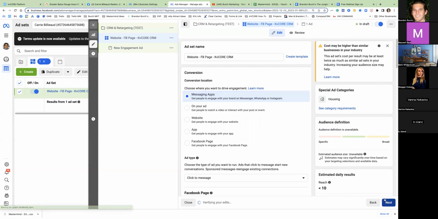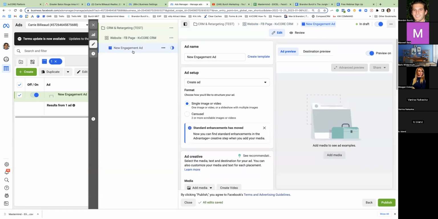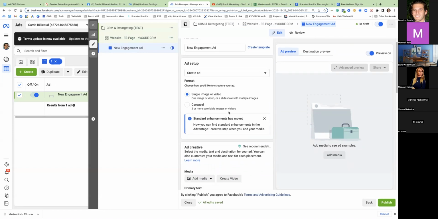All right, next. Now we're at the ad level. So this is where we build the ad. Now, if you've done this before, I'm actually not building an ad. I'm going to be using existing posts.